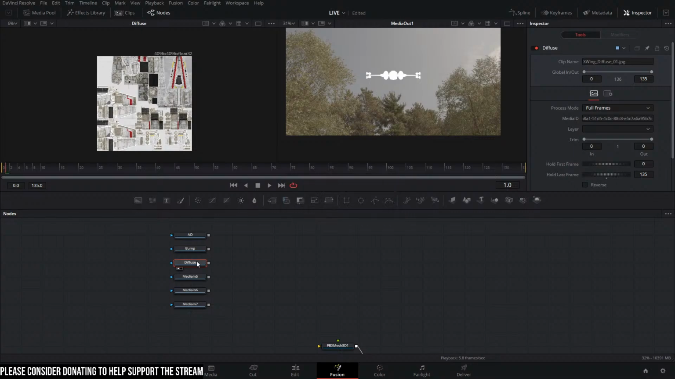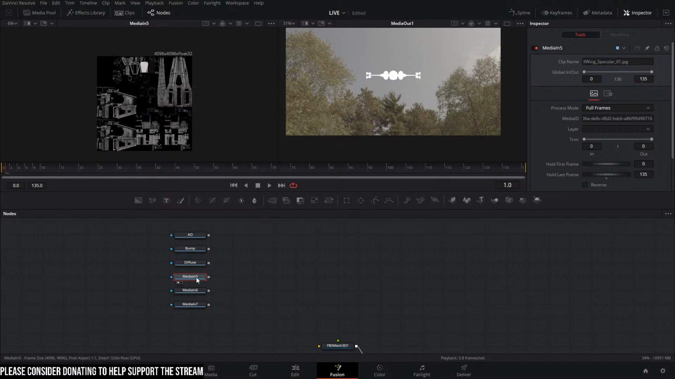That's something I wish would happen. When you import images or something, it doesn't say media in, it says the actual name of the image. Maybe that's a preference somewhere, actually. It'd be cool if it was.